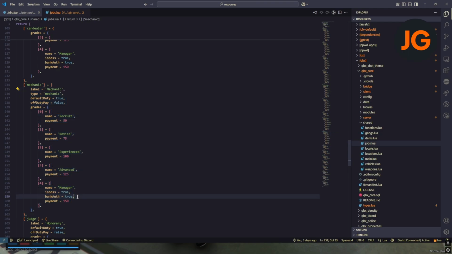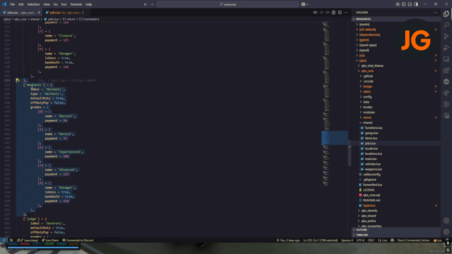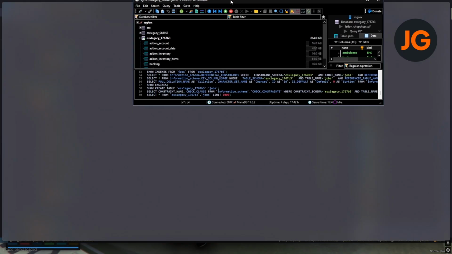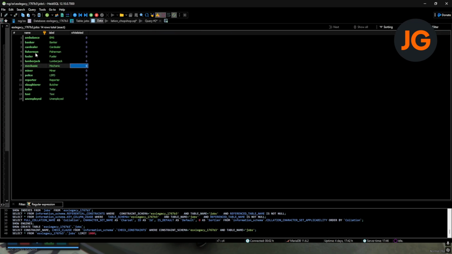This is what QBX core shared jobs.lua looks like. This is what QB core's looks like. So make sure for QB core it's this name right here. And for QBX core, it's this name right here in the square brackets. Now for ESX, it's slightly different. So this is an example of what the ESX one should look like. You should see name, label, and whitelisted. For ESX, you have to look for the name one. That's what should be in your job part.